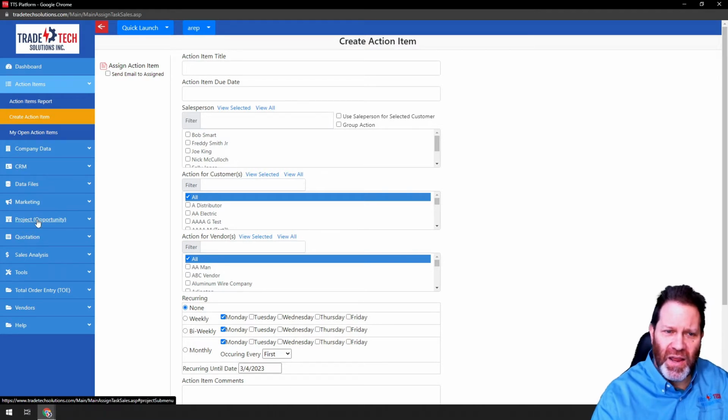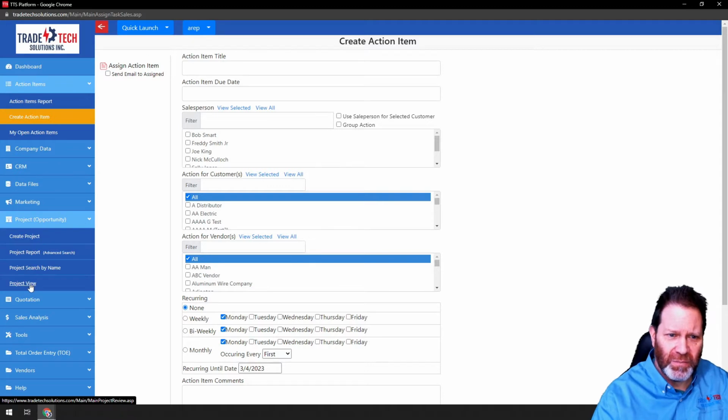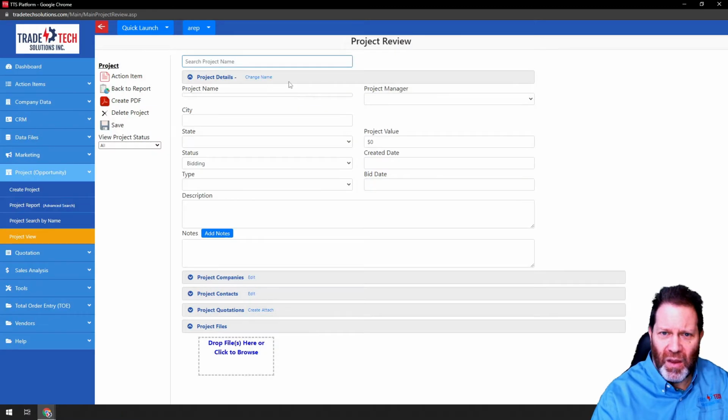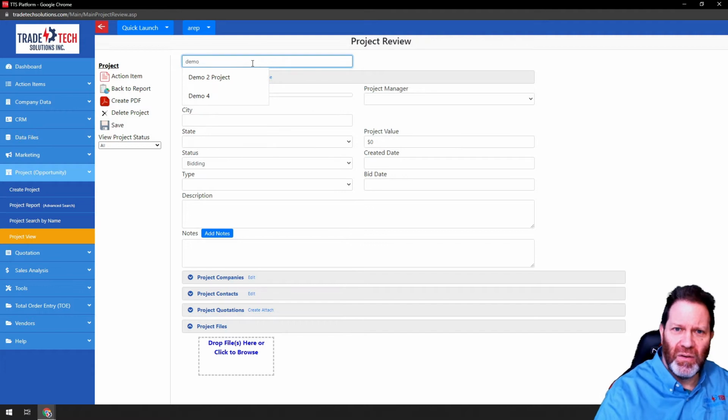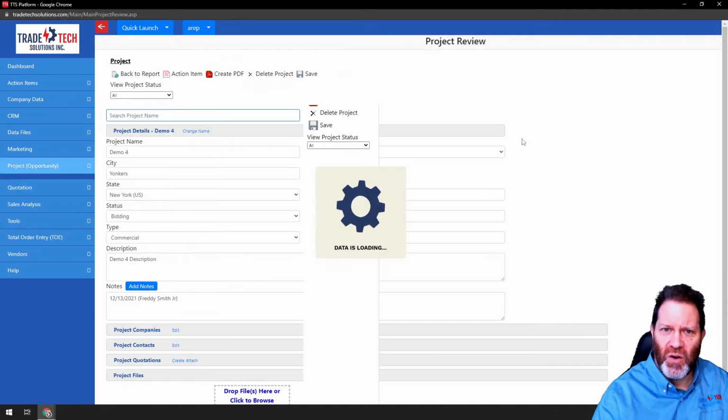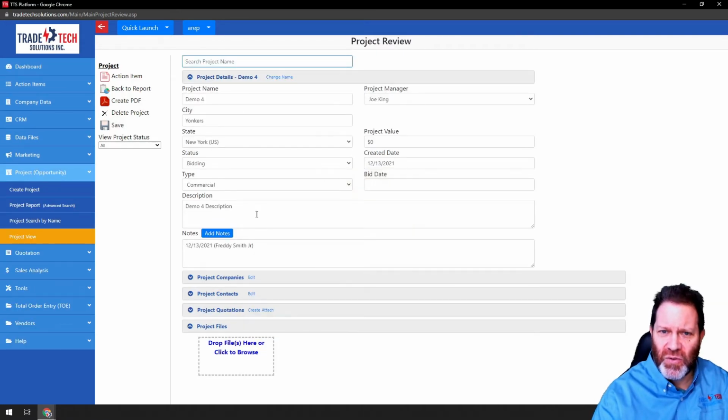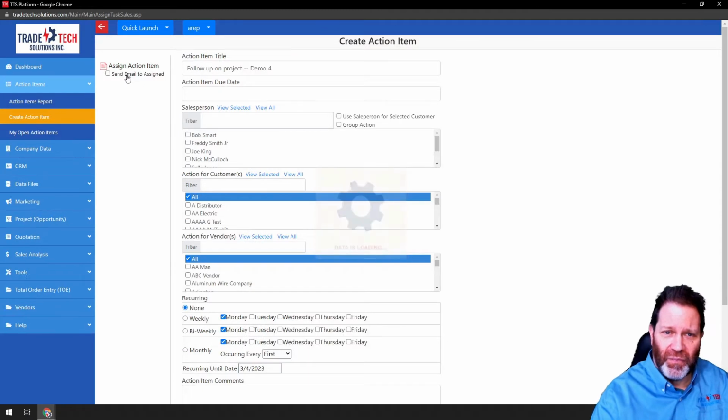If you wanted to create a sales action item from a project, for instance, I can go into projects, and I can choose our project here. This is one that I already have created. So now this has all that information. And notice here I have action item. So when I go to create an action item through a project view, it will fill out the title for me. And again, all this information is the same as I just showed you. So one way of creating it, that's a second way.